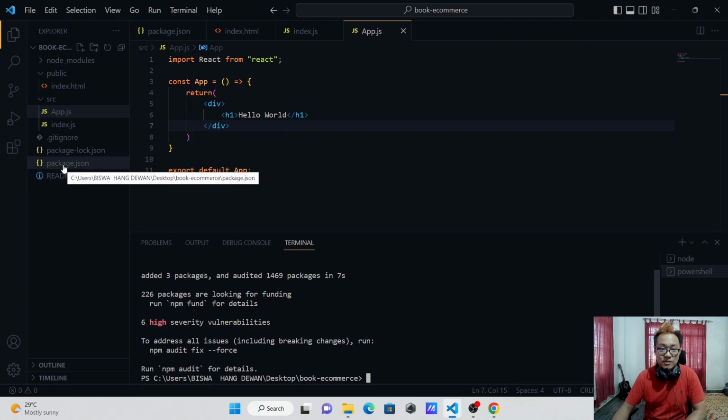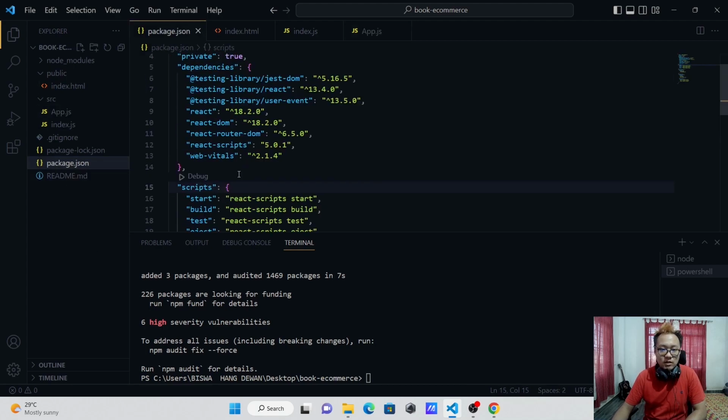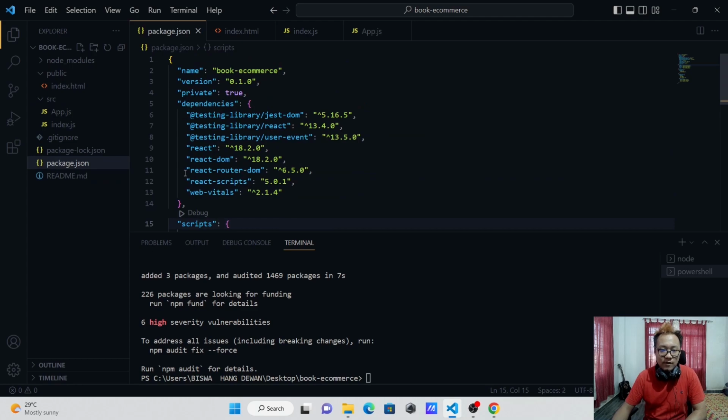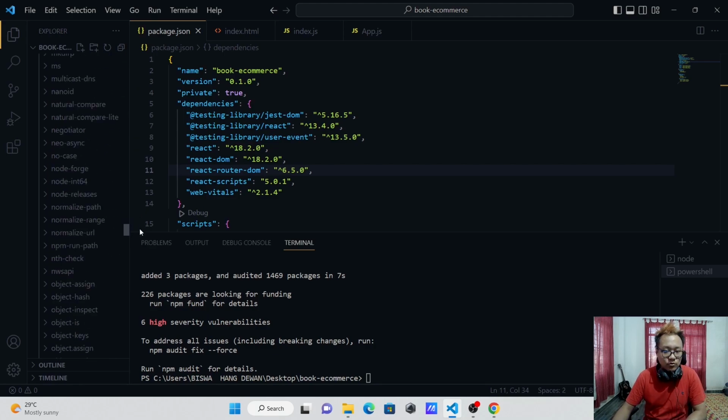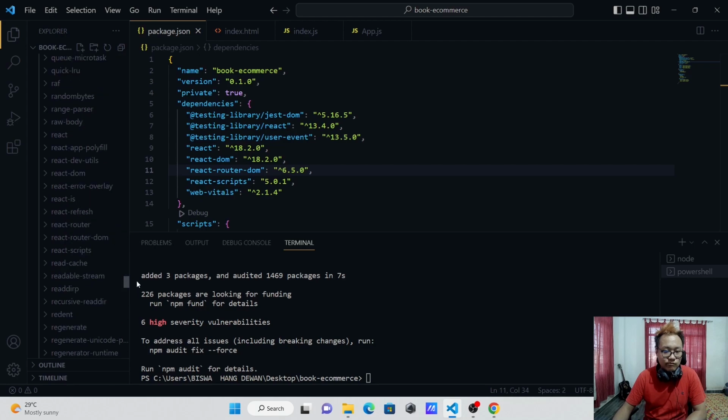If you go to package.json here, you will see that in our dependencies we have react-router-dom, and this is basically the current version. And if you go to this node_modules folder, which contains all the libraries that our project is currently requiring, you'll see here, there you go, we have this react-router-dom here.